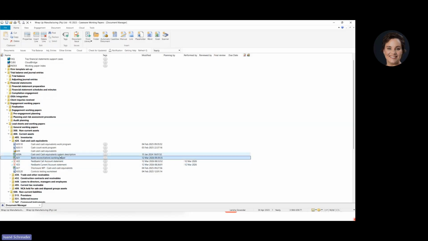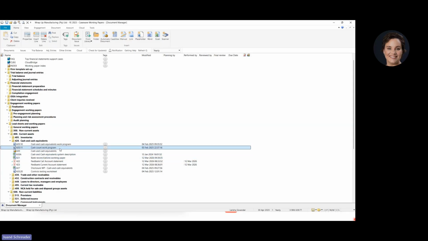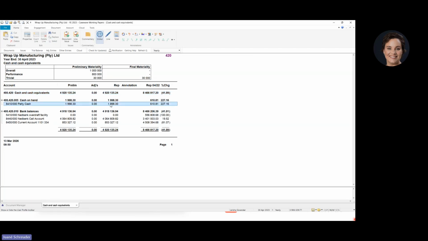Now, the third bank account, if we just go to the lead schedule, the cash and cash equivalents lead schedule 420. What we will find in there is that, okay, there's petty cash, which is really clearly trivial. Then we had the current account and we had the Nedbank call account. But last year we had this other account that had 556,000 in there. It's called the overdraft facility, and it doesn't have a balance this year. That looks a bit strange, huh? So what happened to it? Has it been closed? Well, I can tell you now it hasn't been closed.